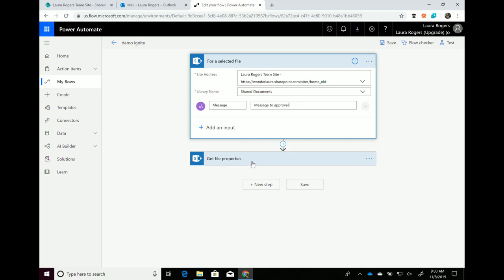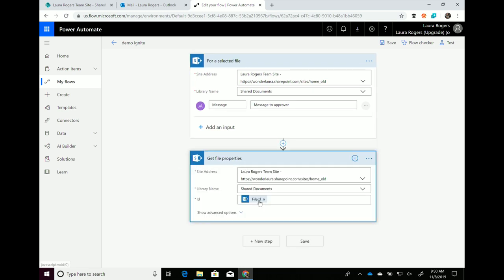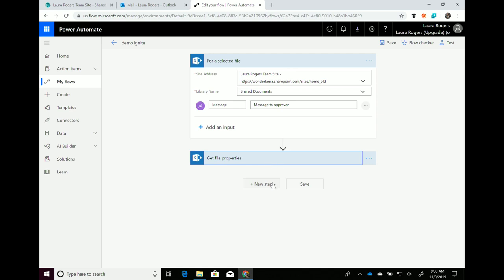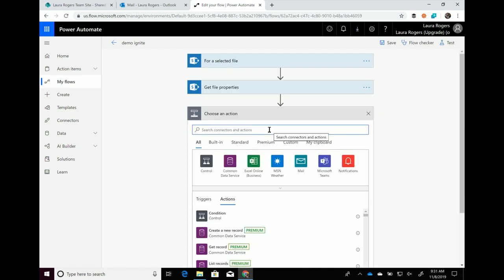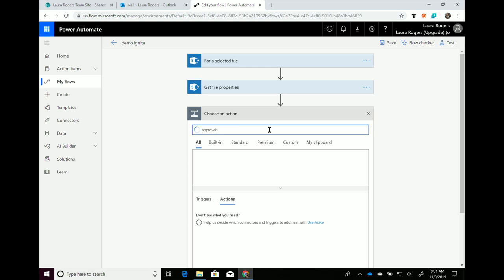Okay, so the tricky thing about the for a selected file action is that you would think that it would give you back all the metadata about that file that you just selected, just all the regular metadata, created by, modified by, any metadata columns, but it doesn't. So the next action you have to do is to get the file properties. So that get file properties will actually give me the metadata that I need. So then I'll go ahead and do an approvals. And we're going to start pretty simple and then build upon it.